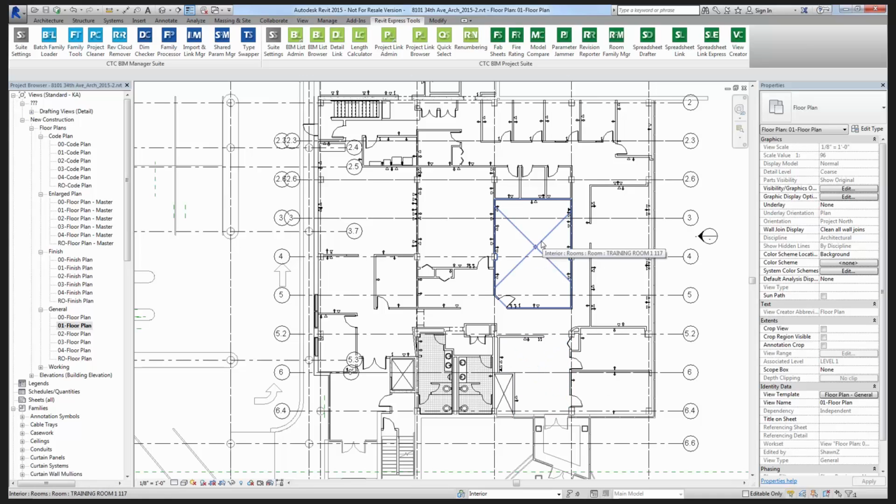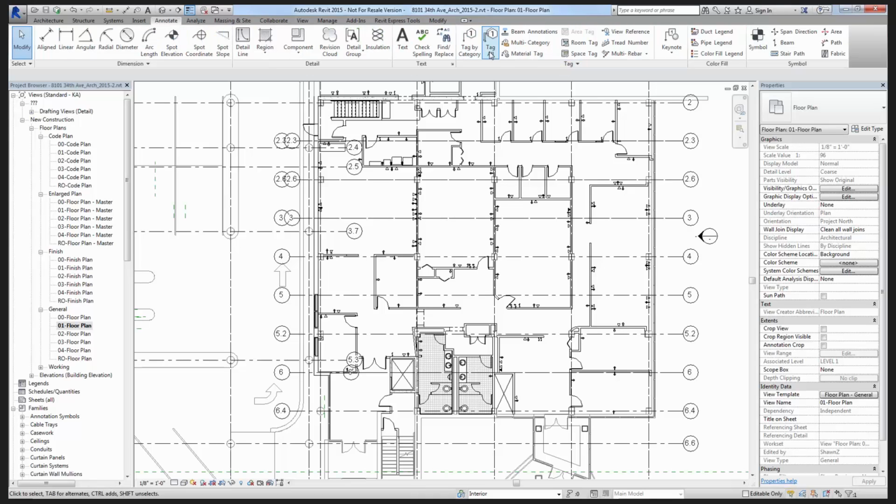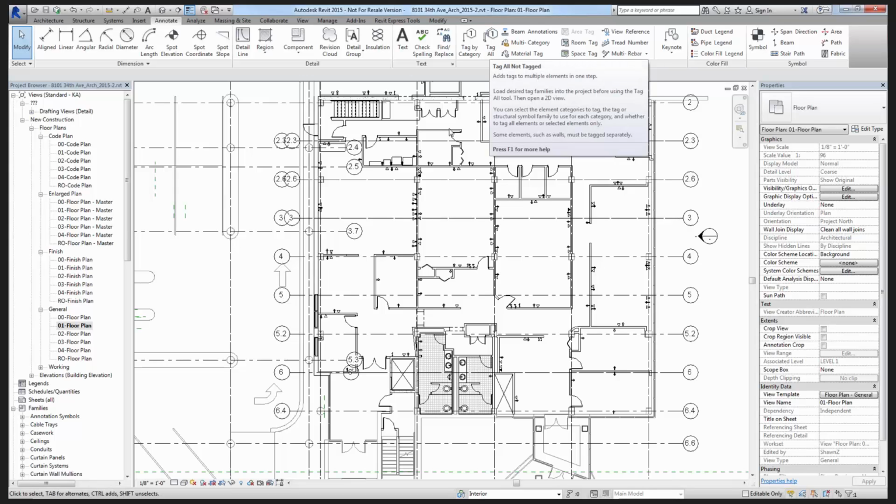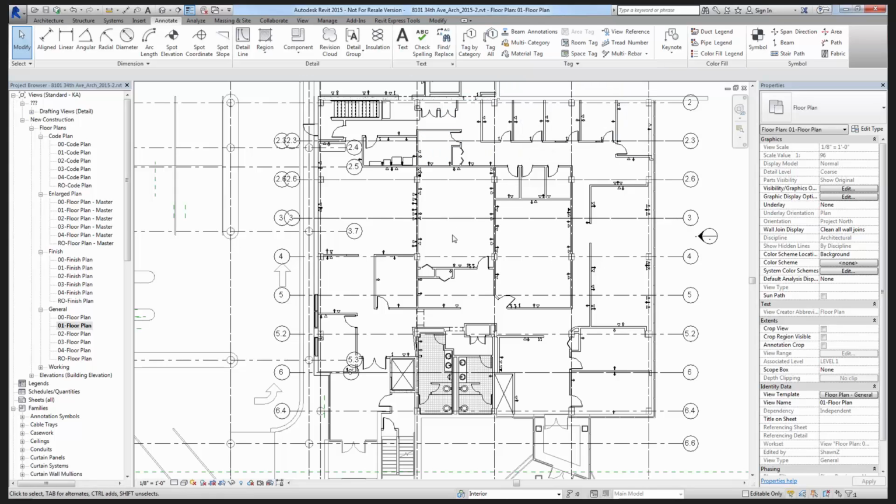They can start the tagging process and very rapidly just use things like annotate, tag all, and grab all the rooms, grab all the doors, and they're back to where they were a little while ago. So pretty easy to reset that.